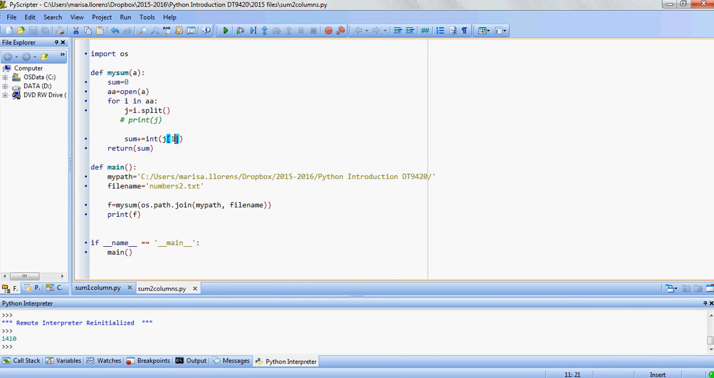If we change it and see what happens if we put a 1, we get 1410, which is the addition of these other numbers here.